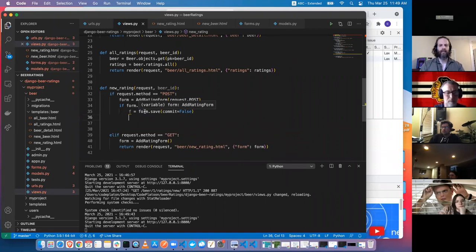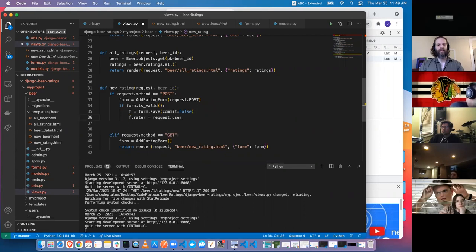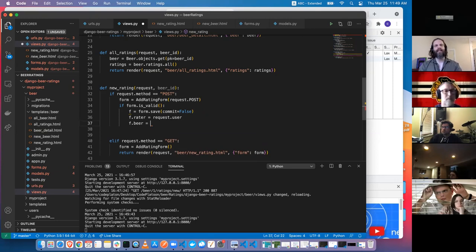So f.rater equals what? Well, we know that for free in Django, because of the middleware, we get a user object. So we can get the user object, and f.beer, we can get the beer because we're getting passed in the beer ID as a query parameter.